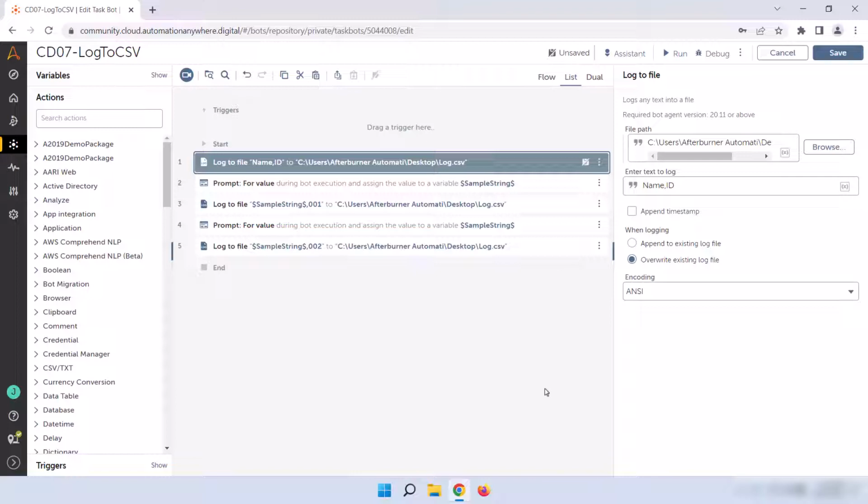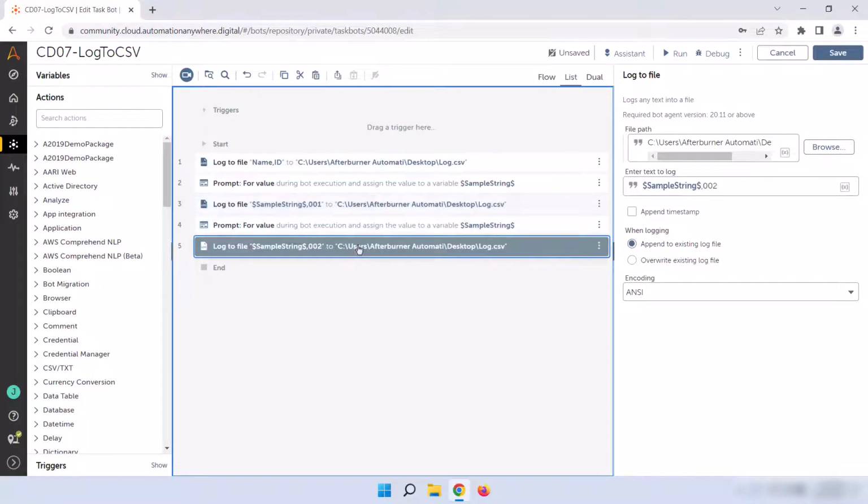We'll leave the other two log to file commands as append so that they'll add their values to our header from line 1. If we were to set them to overwrite, then each log to file command would overwrite the previous file and we would wind up with just one line in log.csv.